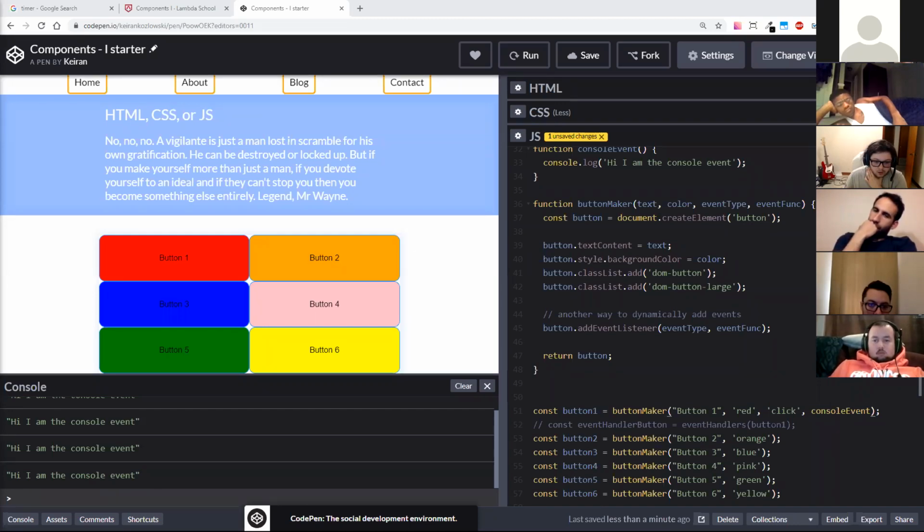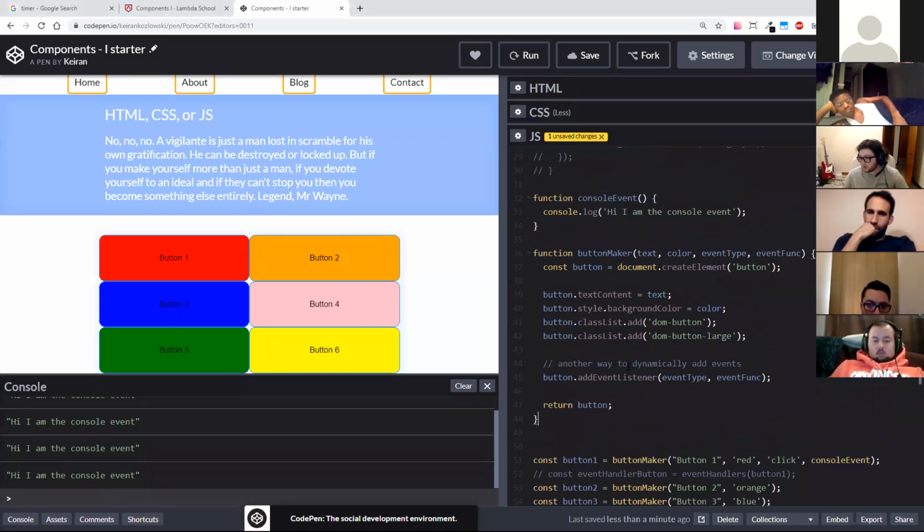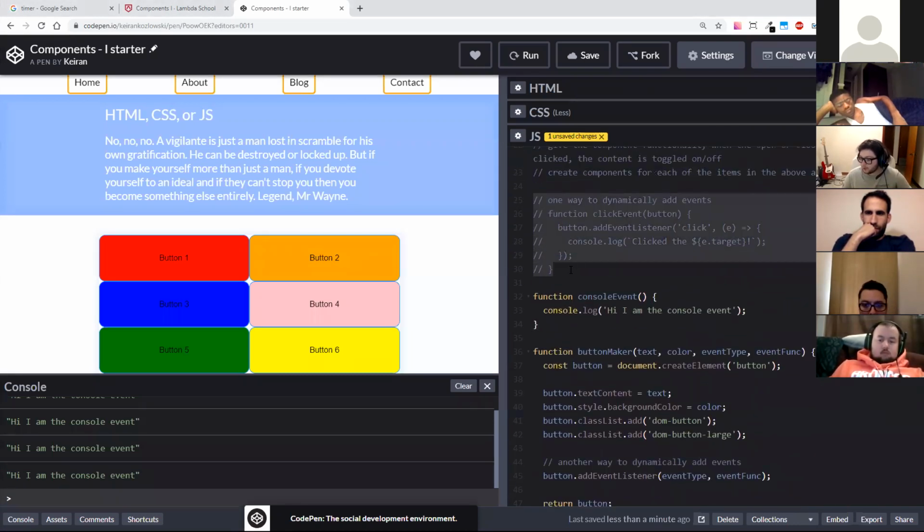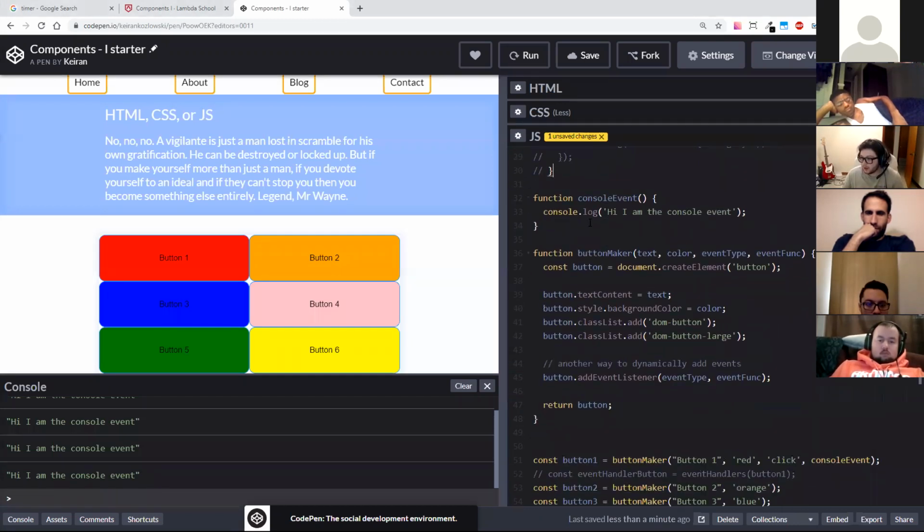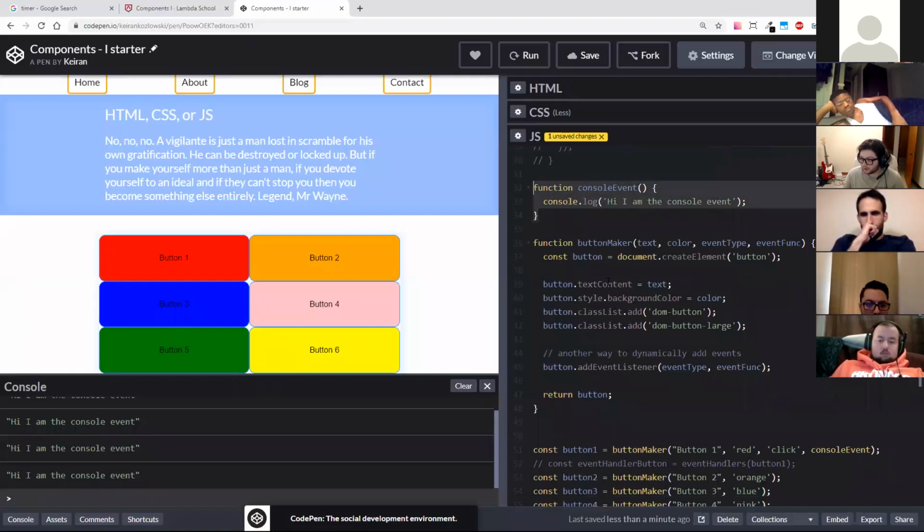All right. Cool. So does anyone have any questions on adding events dynamically now? I've shown two ways how to do that. You could make separate functions for each type of event and pass in the actual button, or you can make just a bunch of callback functions, basically.